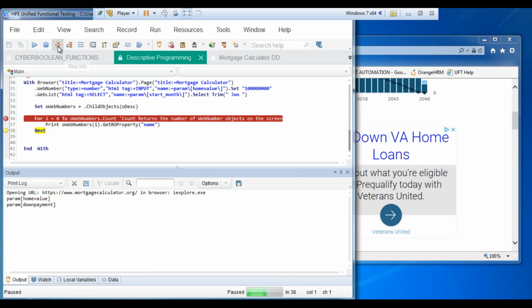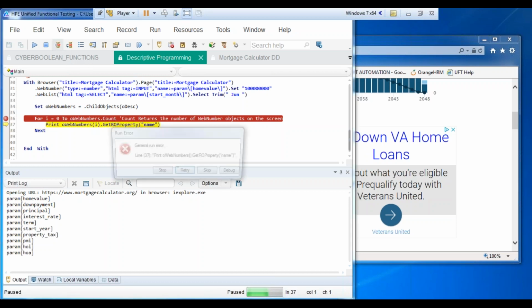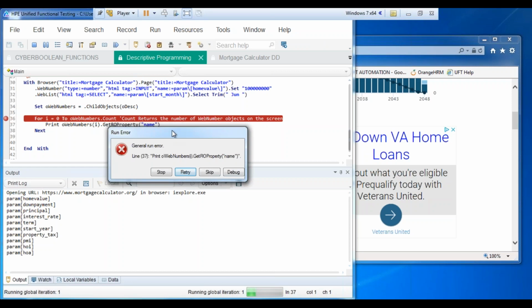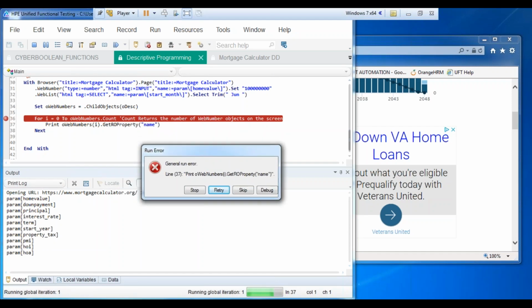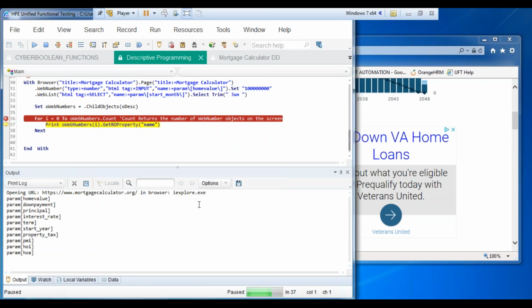Now we continue with our loop. Principal, interest rate, param term, param start year, PMI, homeowners insurance, homeowners, okay? So now look, we got an error right here. General run error, okay? Let's go ahead and click debug.